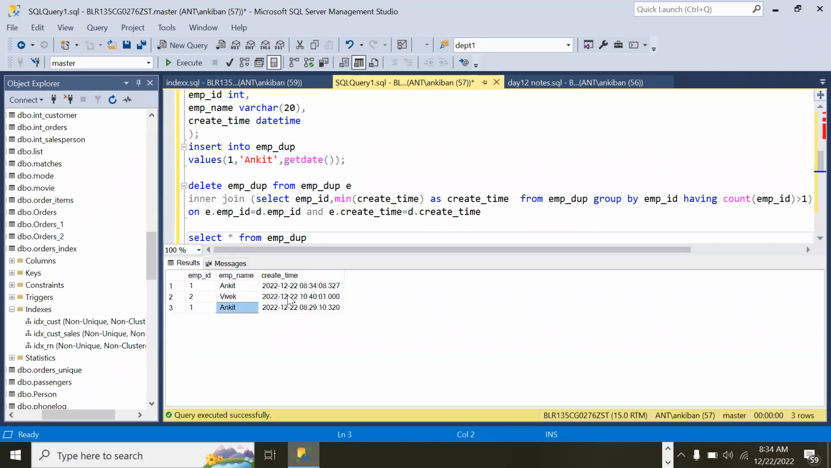Just forget this is there. How can I do that? It is not possible, right? Not at all possible. Now in Oracle, particularly in Oracle, there is a pseudo column called ROWID.